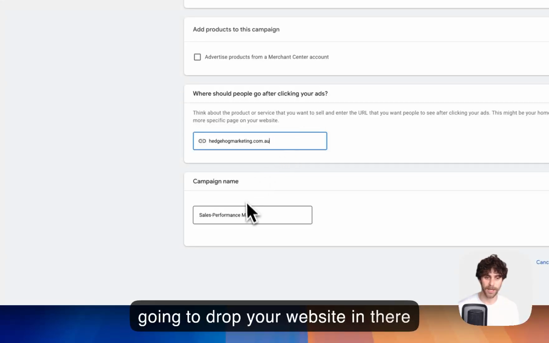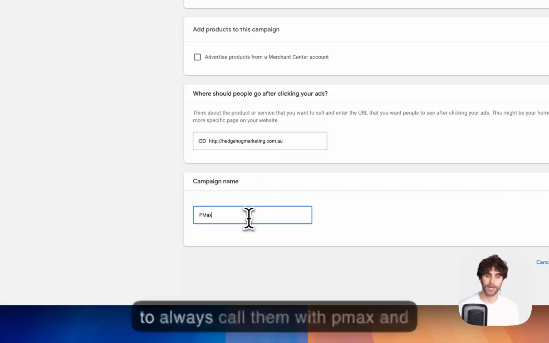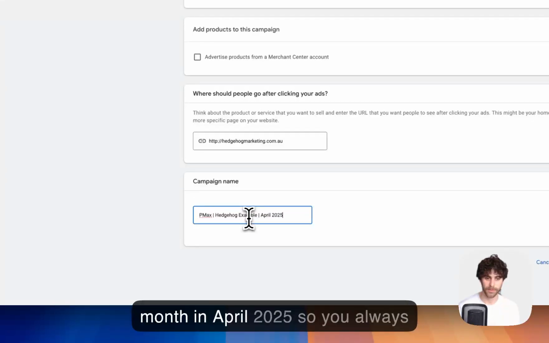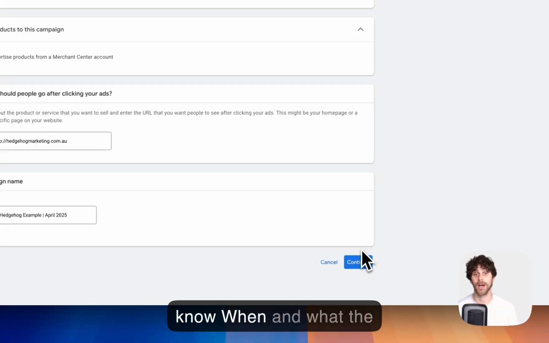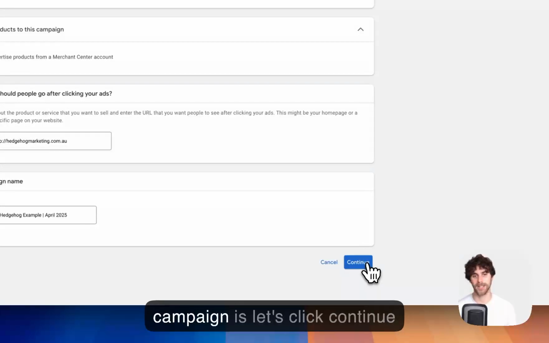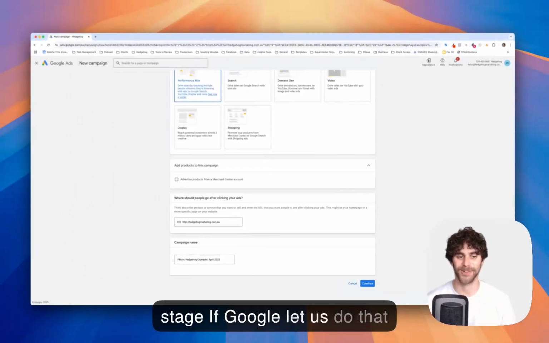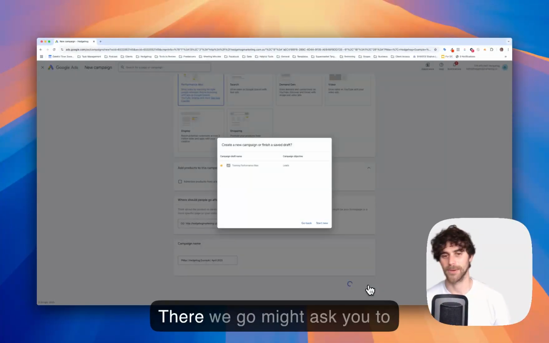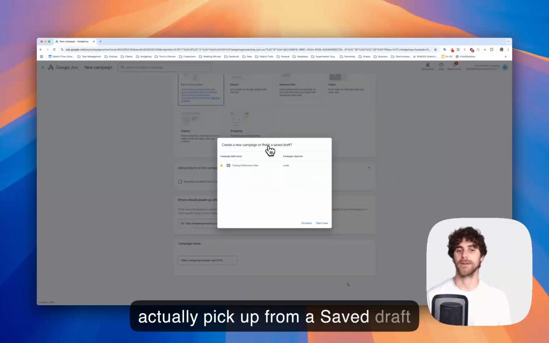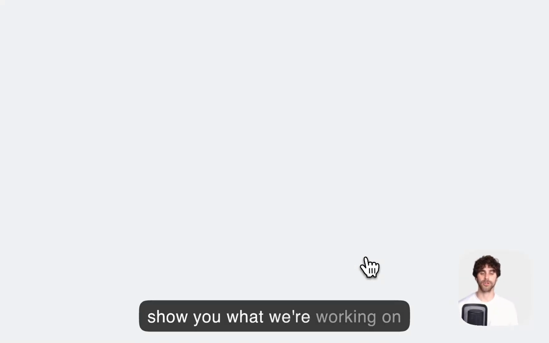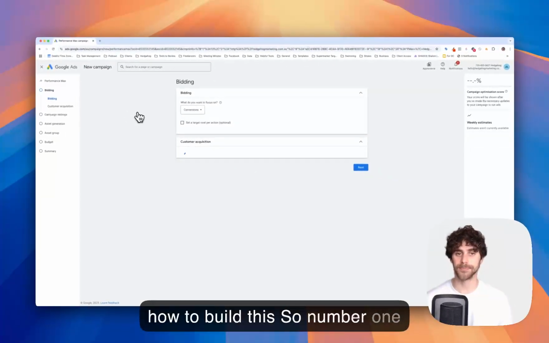Now, what is the website where people will be going to? Just drop your website in there and put a name in there. We like to always call them with PMAX and just a description, Hedgehog example. And I like to put the month in, April 2025, so you always know when and what the campaign is. Let's click continue and move forward to the next stage, if Google will let us do that. There we go. It might ask you to actually pick up from a saved draft campaign, or if you're looking to start new, let's just start new and show you what we're working on and how to build this.